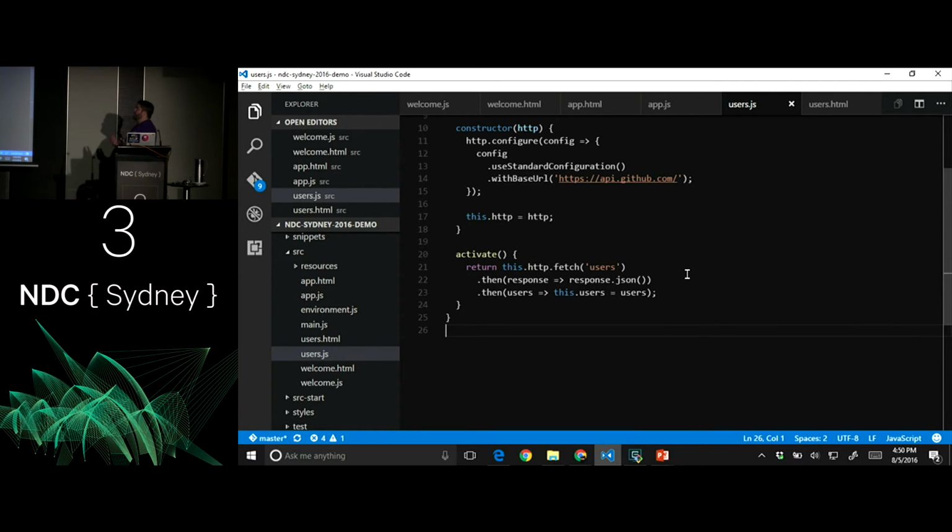This is a great way to see how to make AJAX requests with Aurelia, but also how to integrate those AJAX requests into the framework's lifecycle. And that's what we do here in this activate function. The activate function is part of the router's lifecycle. It looks for functions that exist on modules that are being loaded by the router, and if they exist, it calls them. If they don't exist, it doesn't bother with it.